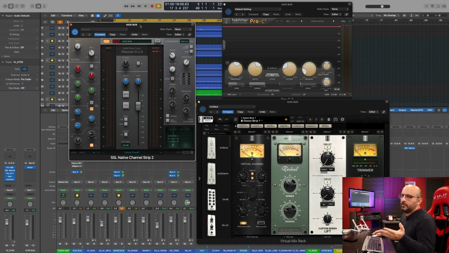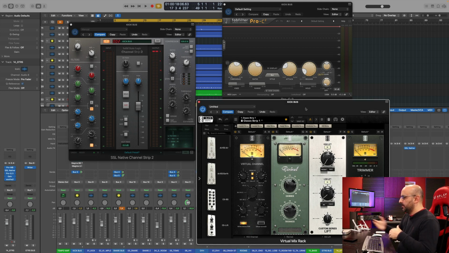And just to show you that my process is pretty much always the same. Actually, I'm using another SSL channel strip here, but still an SSL channel strip, a different compressor, and I'll show you why. And again, the same plugins from Slate Digital. So let me show you in context first.